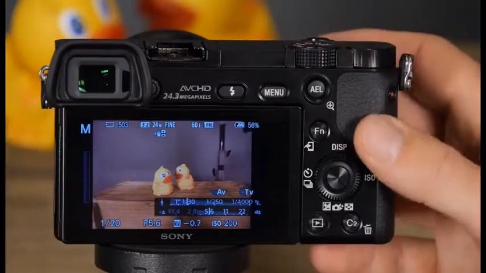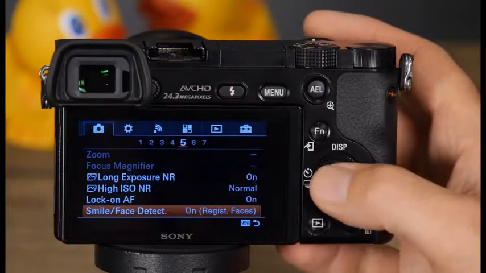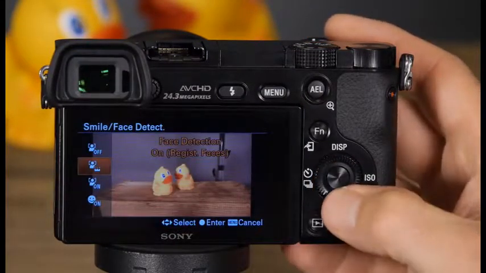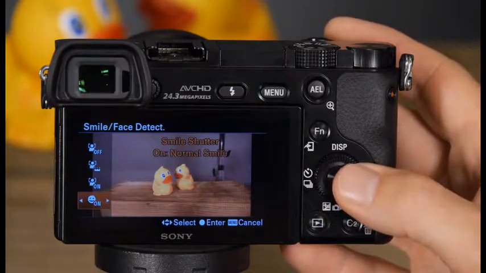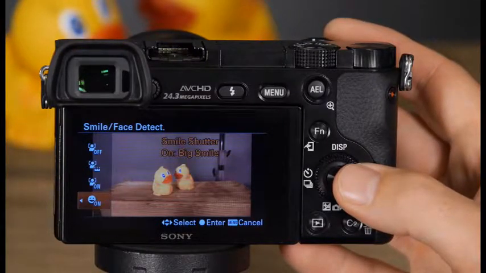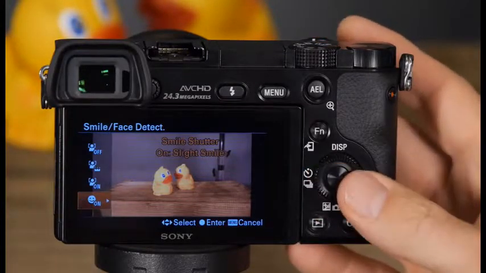Another useful feature when you're photographing people is Smile Shutter. With Smile Shutter, the camera will recognize a smiling face and take the picture, all without you pressing the shutter button. To use Smile Shutter, enter the 5th recording menu and select Smile Face Detection. Scroll to Smile Shutter Setting, which has 3 different options. You can use the sides of the control wheel to choose the level of smile you'd like the camera to recognize. You can choose from normal smile, big smile, or slight smile.